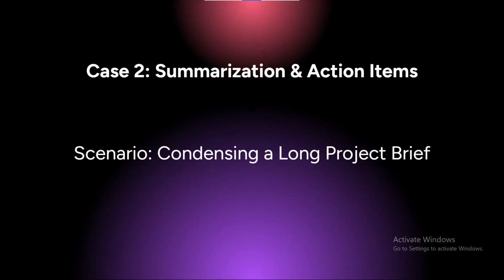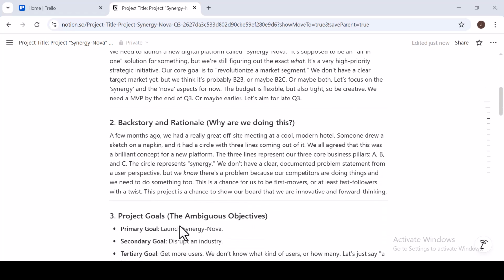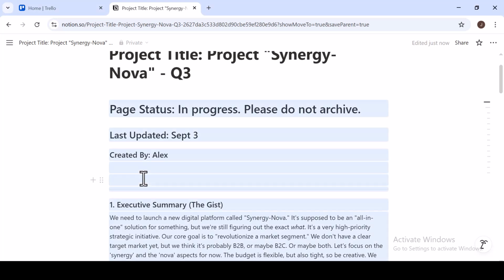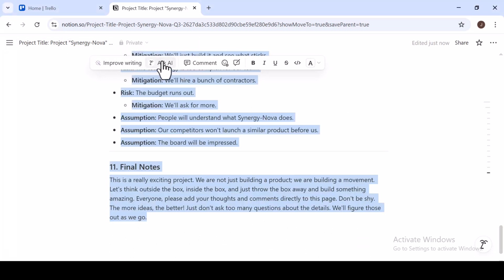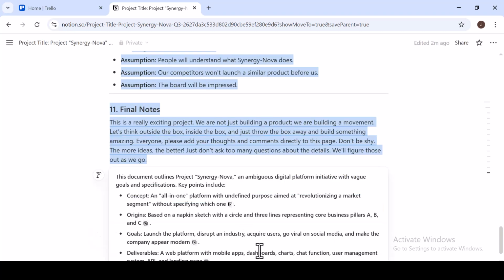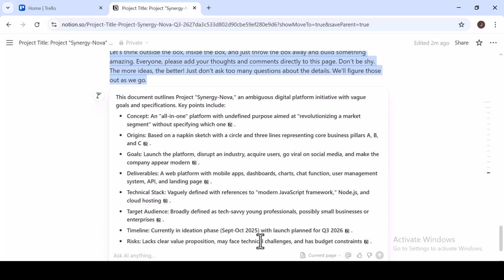Another powerful feature is summarization. Imagine a client sends you a long, messy project brief in a Notion page. Instead of reading the whole thing, you can highlight the text and ask Notion's AI to summarize it. It will instantly condense the brief into a clear, concise summary, highlighting the key action items you need to focus on. This is a huge time saver.